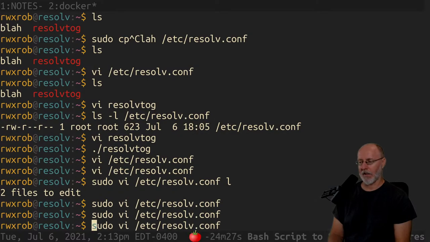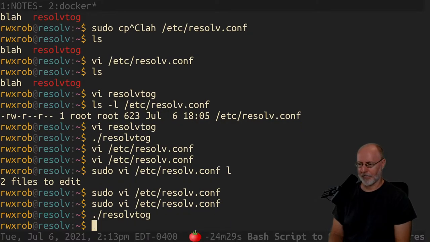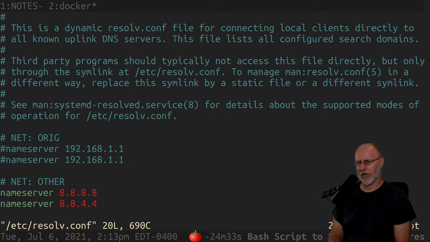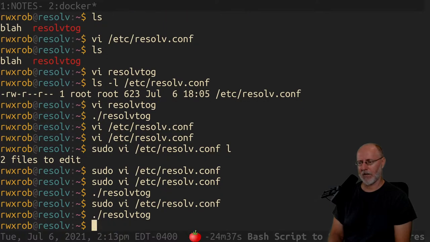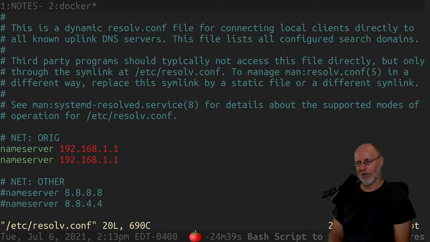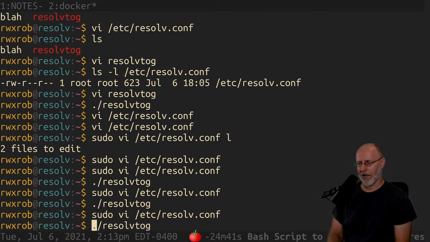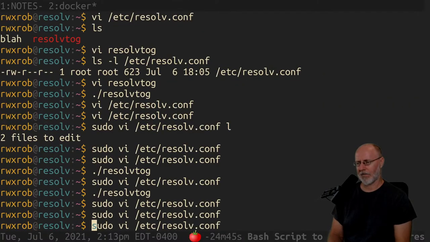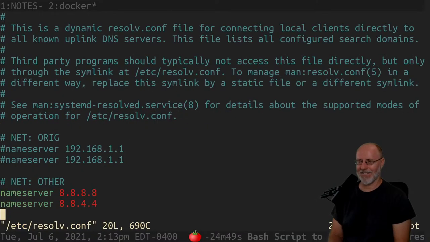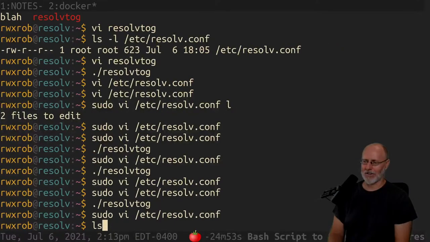All right, so let's try our thing one more time. And now I can go look at the resolv.conf, and you can see it enabled other servers, and I run it again, and I go look, and now those are active, and I can go back and forth. Yeah, isn't that fun? I do that all day. Because it works. It just works.